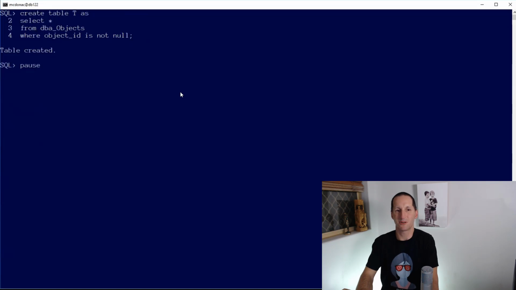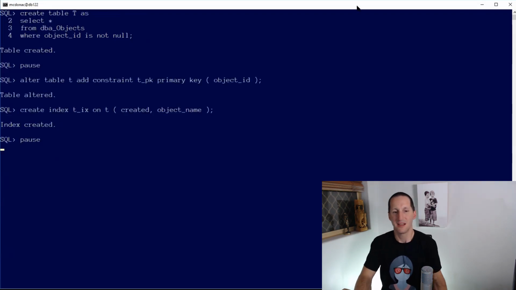So here's my table called T. It's a copy of DBA_OBJECTS. I've simply included where object_id is not null because that way I'm going to be able to put a primary key on the table, a primary key on the object ID, and I'll put another index on created and object name. So this is going to be identical to our example we just did in 12.2. We might be thinking, well, I'm not on 12.2. How am I going to do it in 12.1 and below?